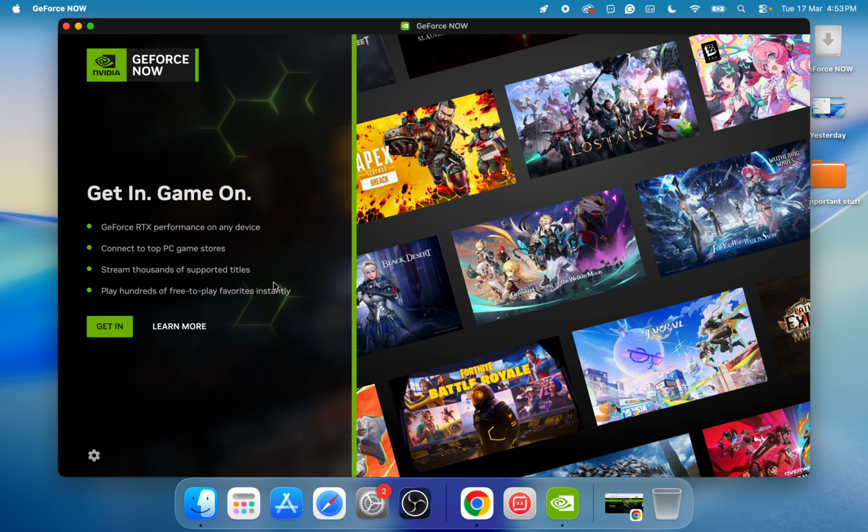So here you can see you should be able to install GeForce Now. This is how you can install it on your Mac. So that'll be all.